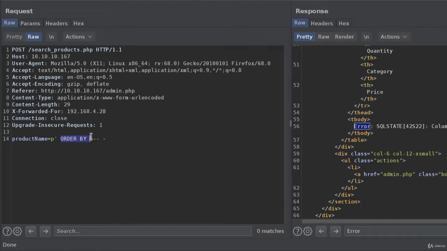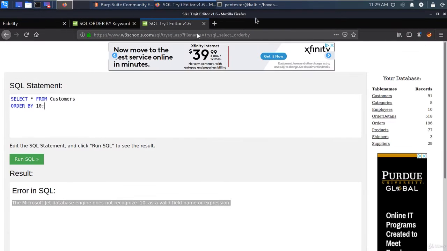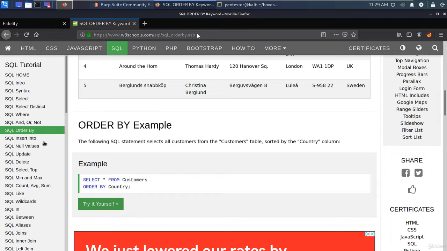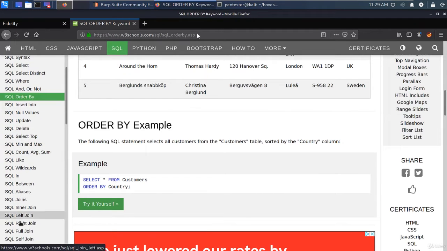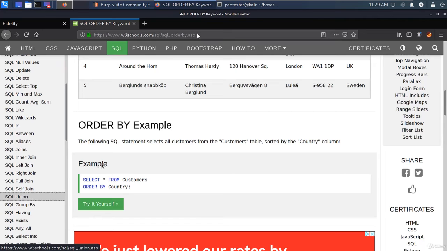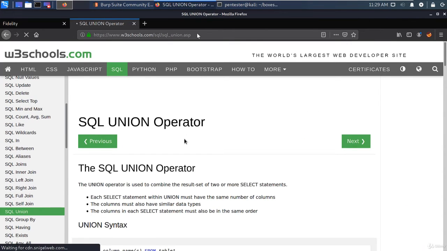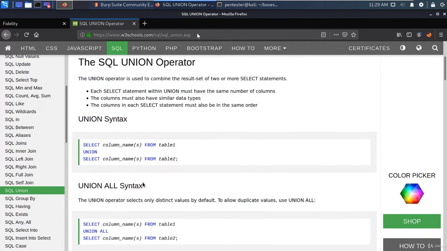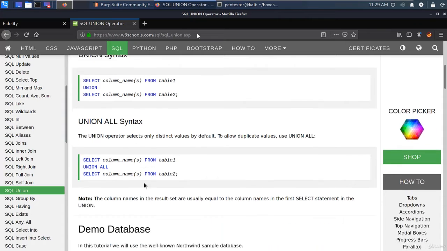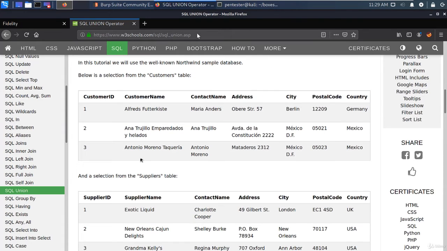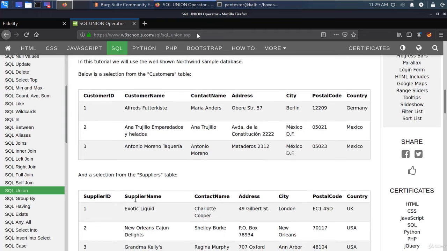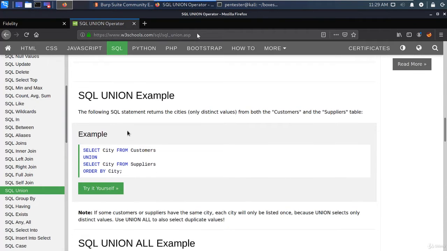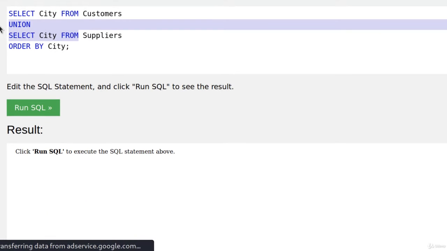Now that we know there's 6 columns, we can use a union injection to append one query onto the next. So unions, I love this site, W3 Schools. Let's look at union. Here we go. You can actually join 2 result sets into one result set, right? So we've got this customers table, and we've got the suppliers table. And if we do a union, it'll join them. Let me show you. Try it yourself.